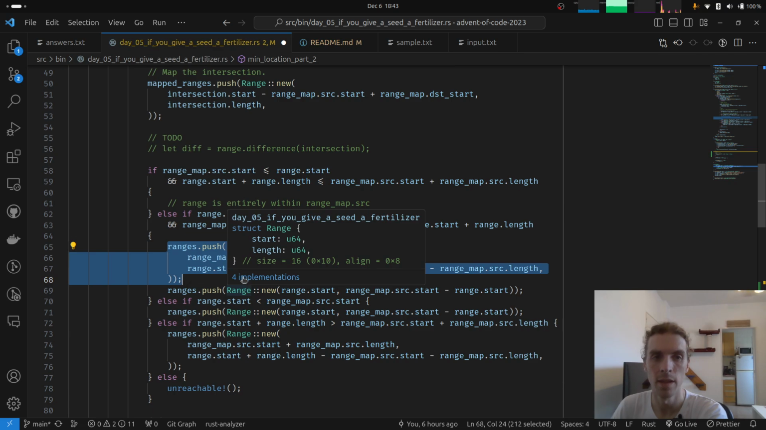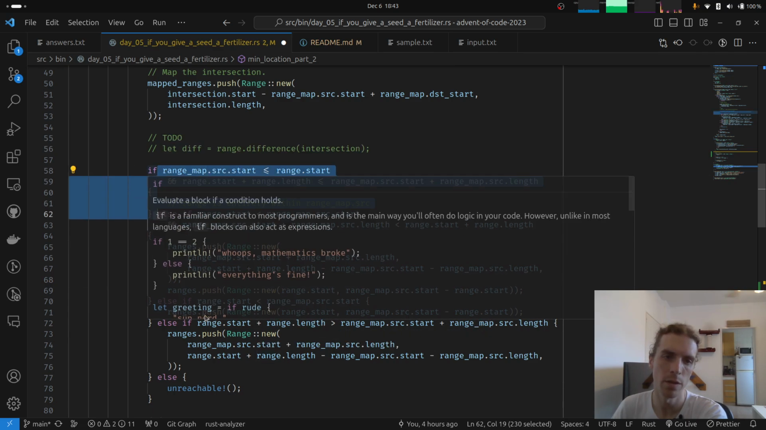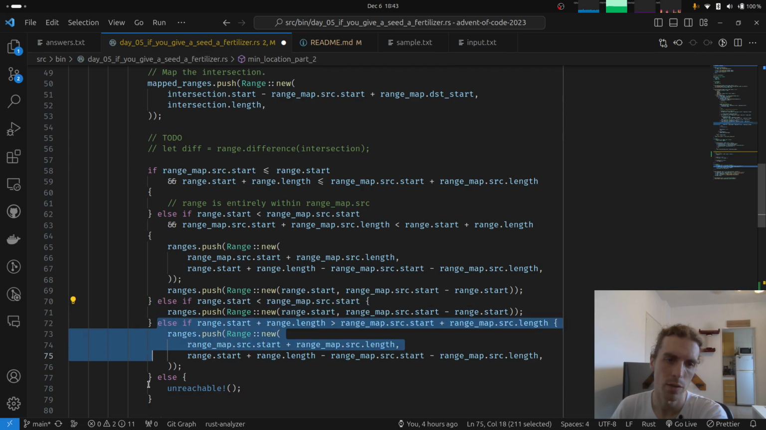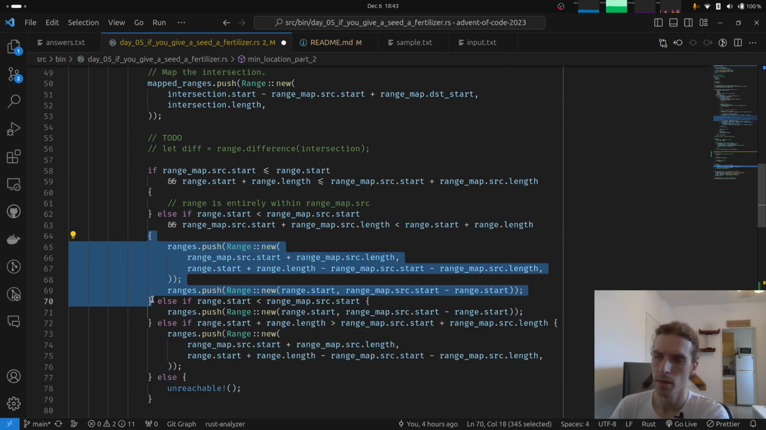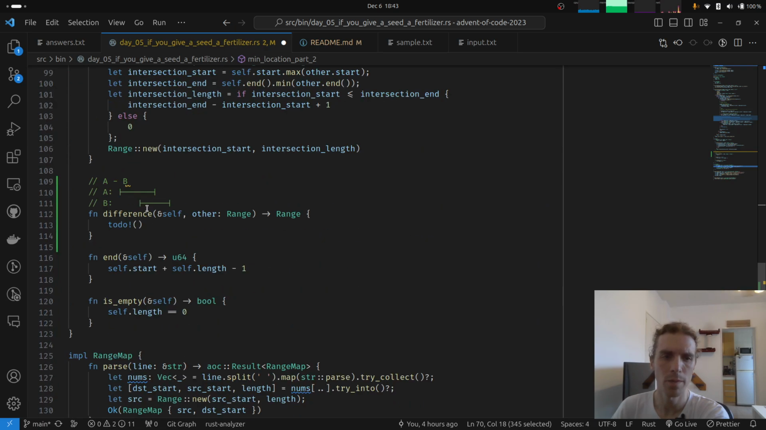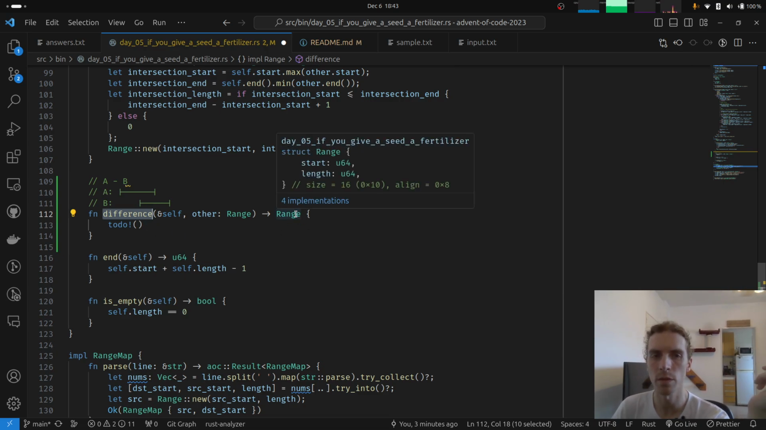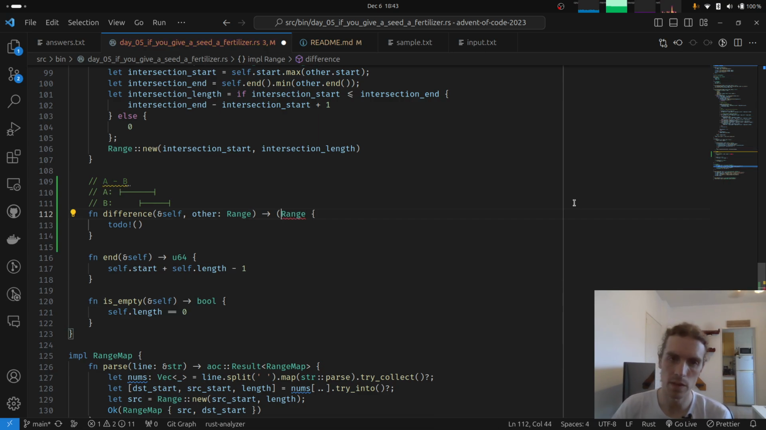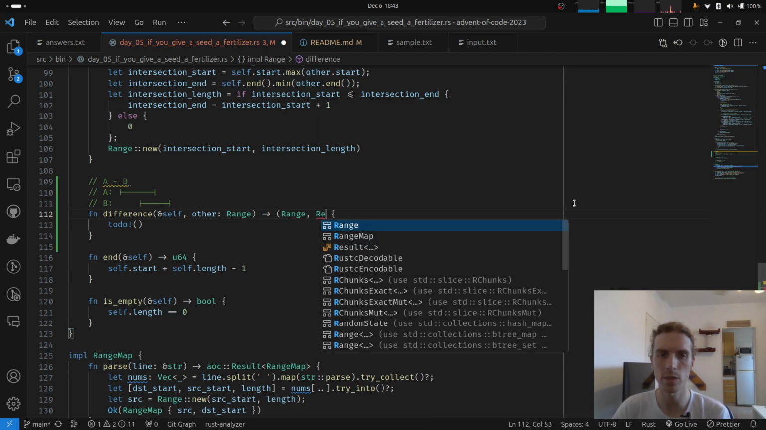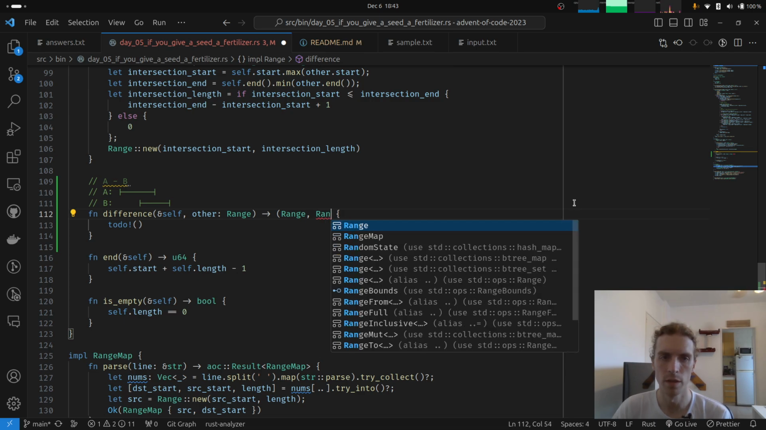So I want to generalize that. Basically this means that we have either 0, 1 in these 2 cases, or 2 ranges that can be the difference. I could make this return a vector of either 0, 1, or 2, or we can make it return an enum that lists all of those cases. But I think, since we can represent empty ranges, we can just return a tuple of 2 ranges.